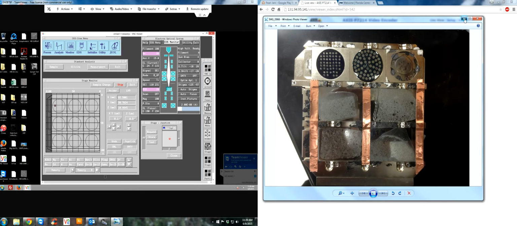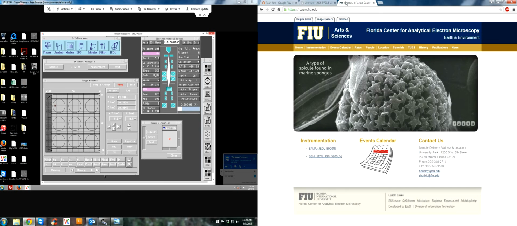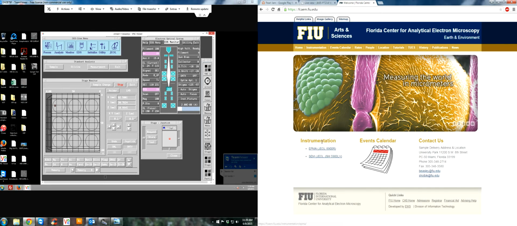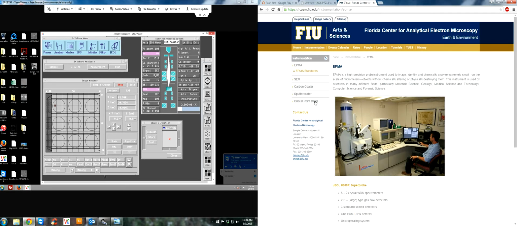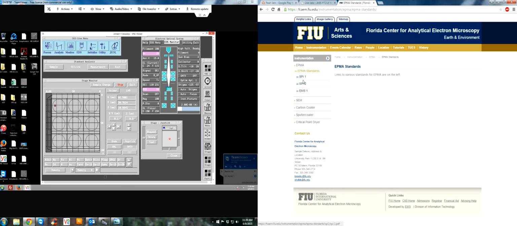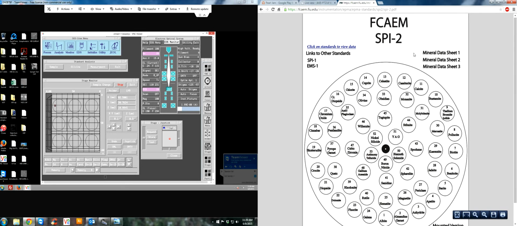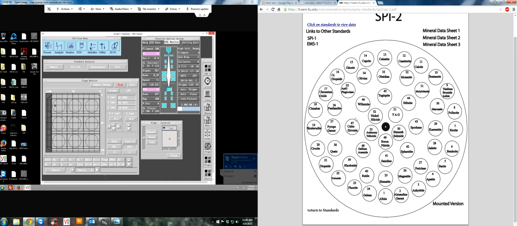And if you wanted to specifically find olivine on the mineral mount, you can go to our website and click on EPMA, the instrument underneath the instrumentation headline. Click on EPMA JOL 8900, EPMA standards, and these are the three standards we use for pretty much every analysis. SPI2, and you can thank Tom Beasley for this. He created this graphic, which shows us SPI2 and all the different standards on it. This is the precise location of olivine.